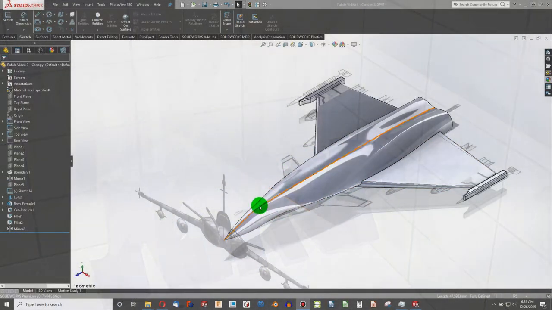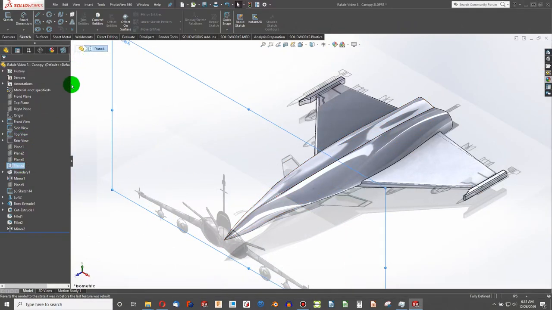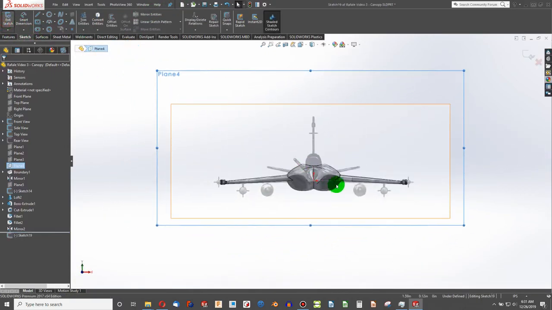In the last video, we took care of making the wings. In this video, I'd like to make the canopy. To do that, I'll grab plane 4. I think that's one of the latest planes that I've made. We'll create a sketch on that.